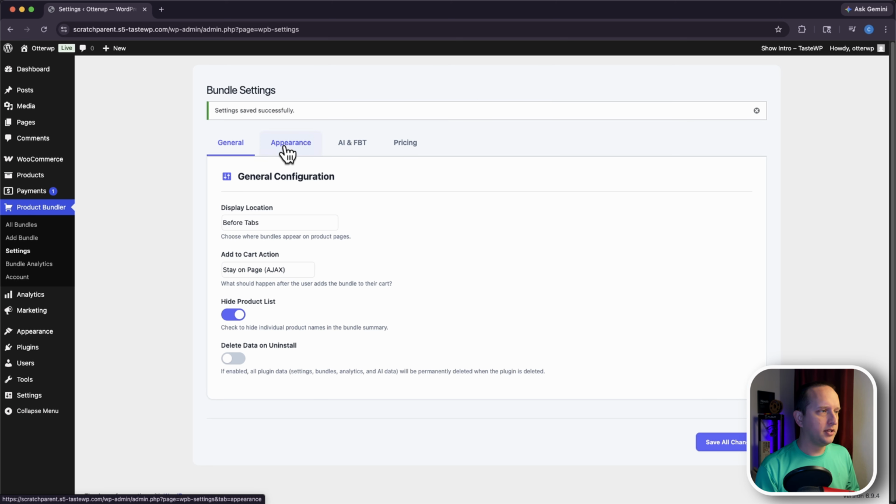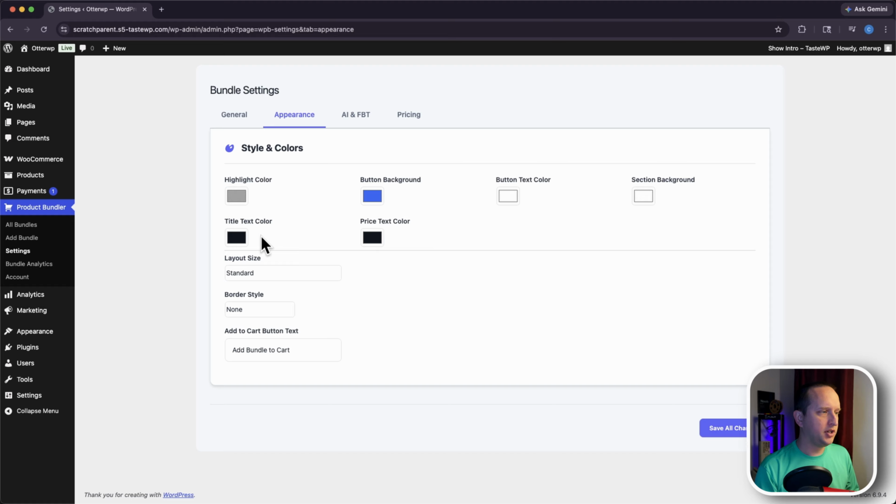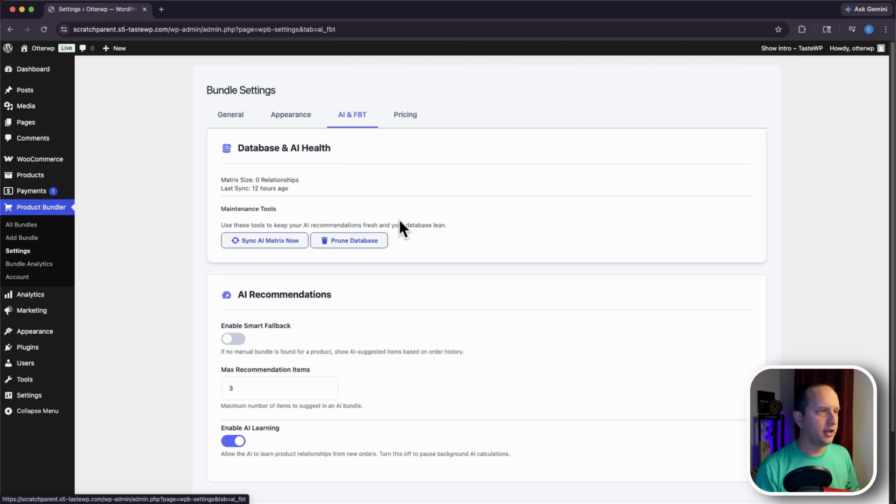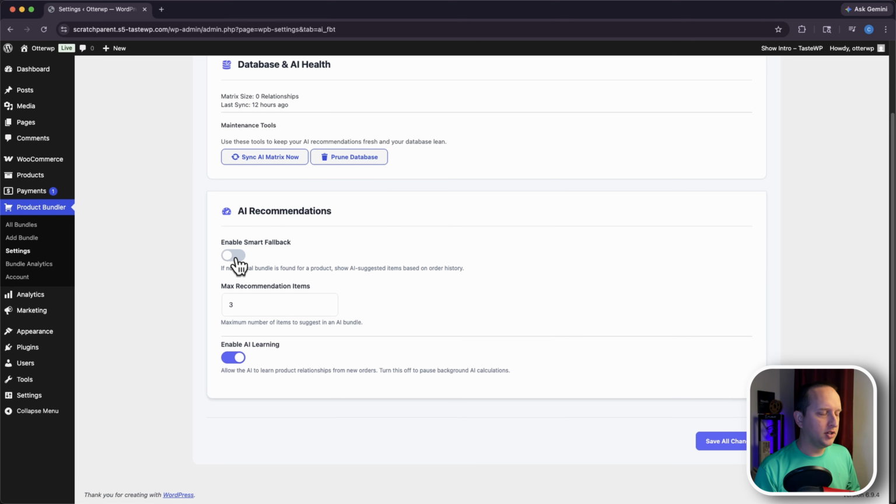And then there's appearance, which is changing colors, border. You can change the size of the images and the layout and all kinds of stuff and change the text. But over here, AI and FBT, frequently bought together, you can just enable the smart fallback. What this does is it collects information on your orders and really weighs out the score and then chooses products for you based on how they buy them together. So you just enable that and let it run.